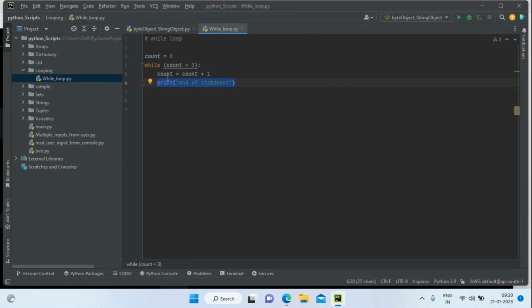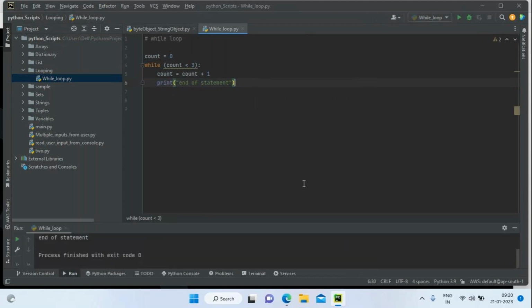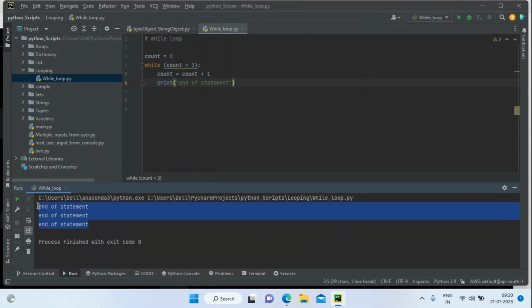The while block, the boolean value is false. It will come out of the while loop. It won't execute. Okay. Now I'm going to run the statement. You can see the end of statement is printed 3 times. If you want to know the flow, how it's executing, just keep the line breakpoint over here. You can debug and see the flow, how it's working.